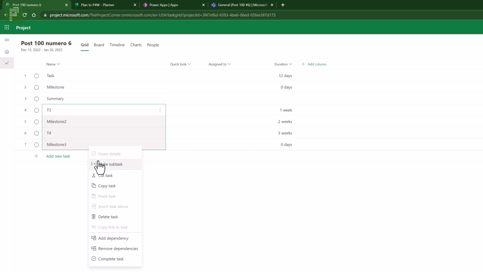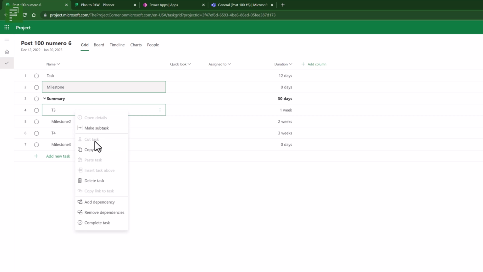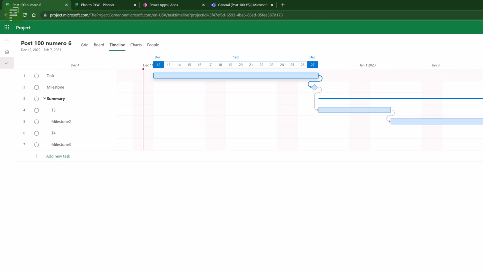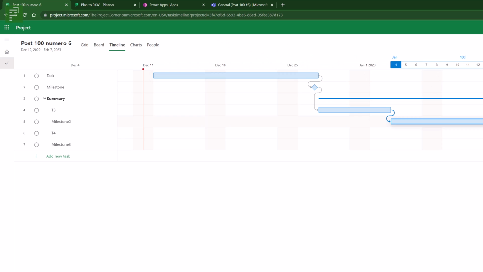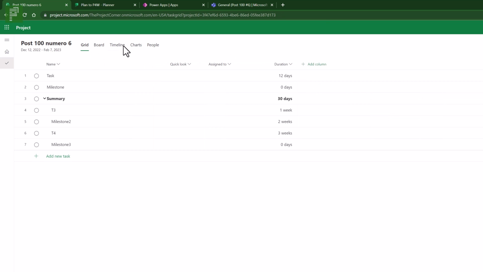We can even make them part of the summary, and we can link this milestone together with that milestone using the control key and adding a dependency once again. And if we look at the timeline now, we see that it has a nice waterfall kind of flow to it. Great. Let's have a look at the details that we see here.